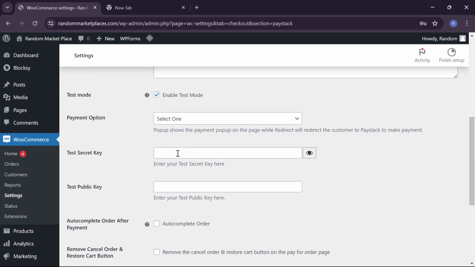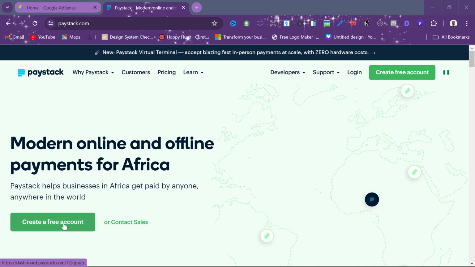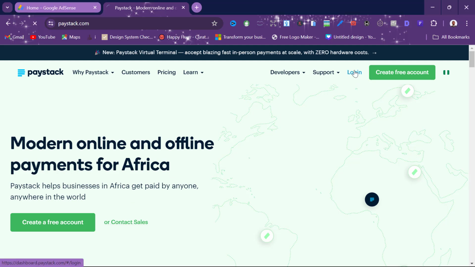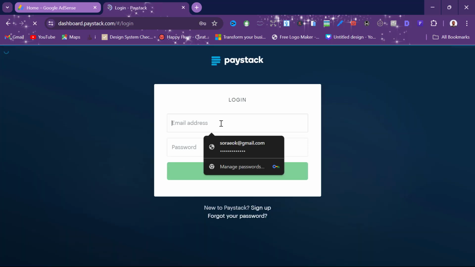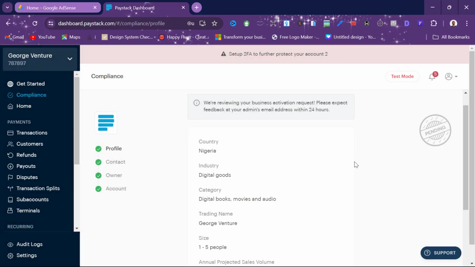So what we need to do, we need to head over to Paystack to get this secret and public key. So I'll be showing you how to do that now. So you head over to paystack.com and you create an account if you have not done so, but I already have an account. So since I already have an account, I'll just click on login. Then I'll put my email address and password. So I'm logged in.